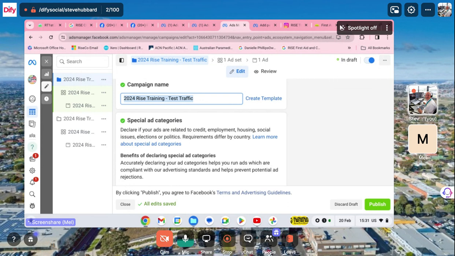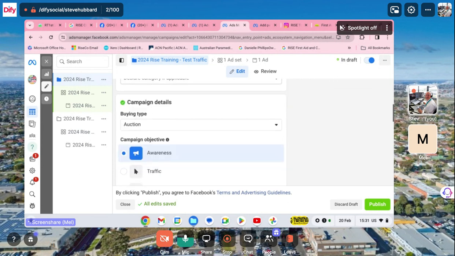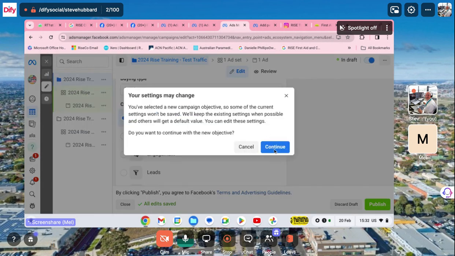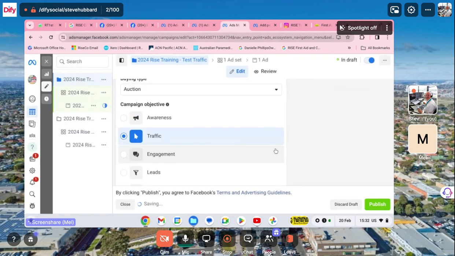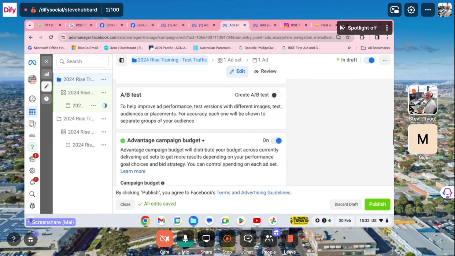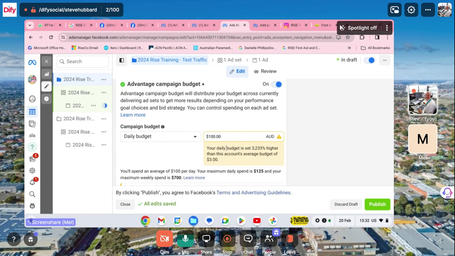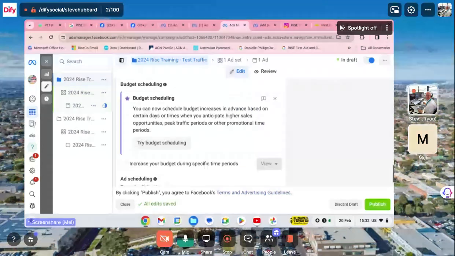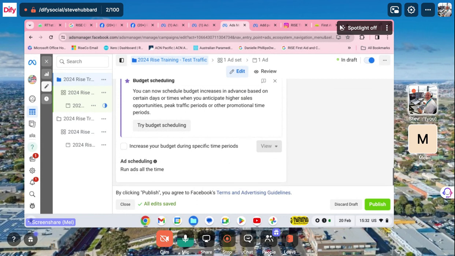So scrolling down a little bit, and this time you're going to click on traffic. Okay, continue. And even though we duplicated, half the time we have to check everything is duplicated. So scroll down a bit further, and you don't want to spend $100 a day. Let's just do 3 again. So it's 6 altogether, and just click away. Or click and then scroll down. Scheduling, yeah, add scheduling. Keep going. Yeah, okay, that's the bottom.